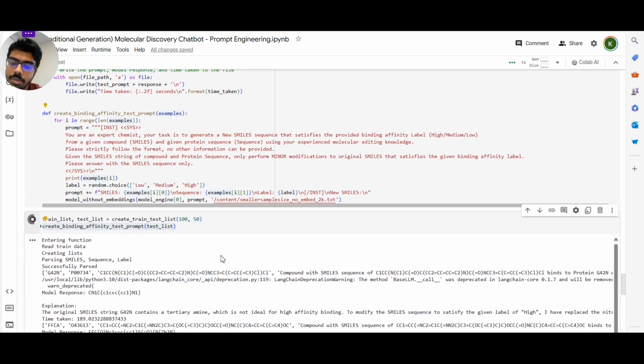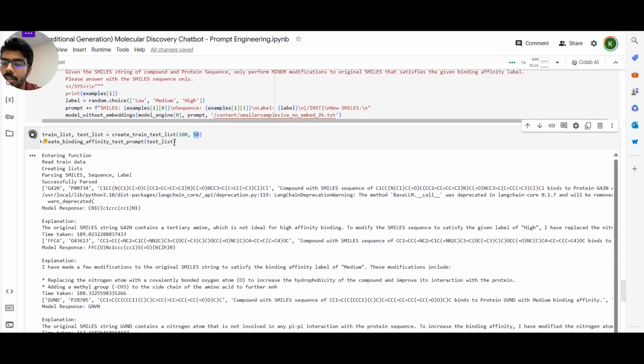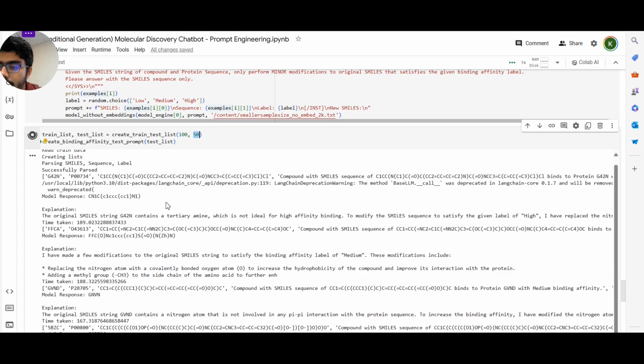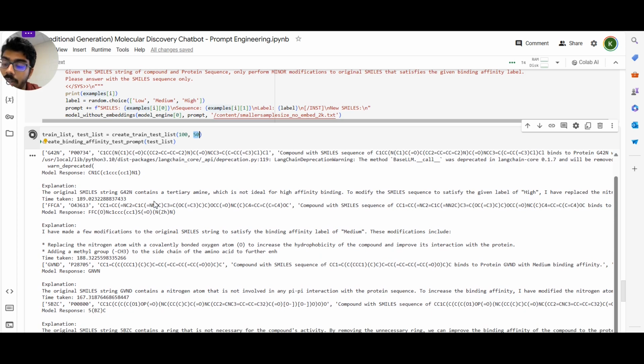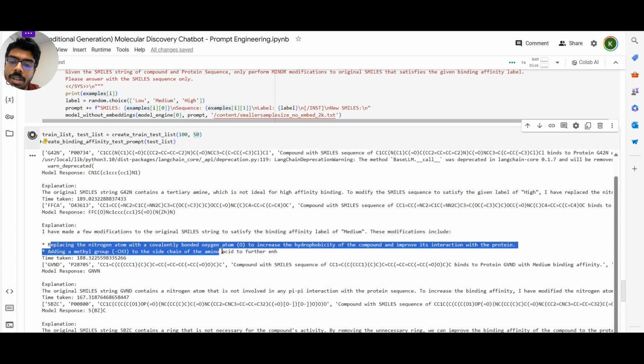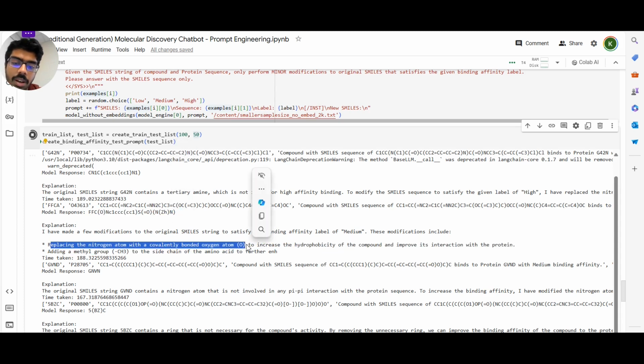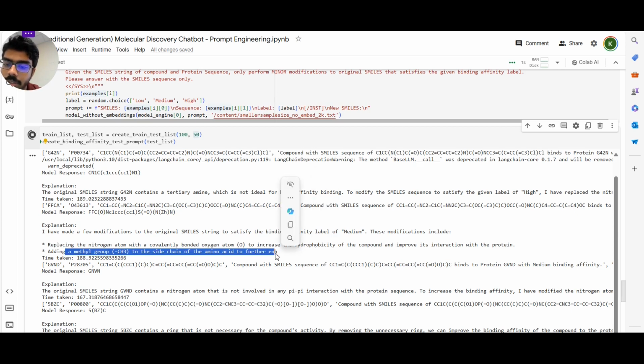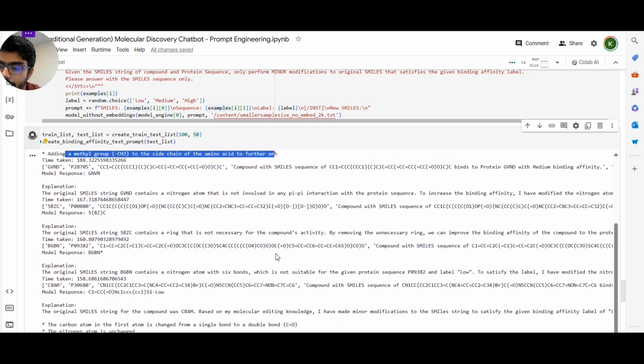The model is assessed over 50 different test smiles. Calling the function, we generate a range of responses, some of which include very clear explanations on why the binding affinity label changes in this way. For example, with this case, where the response is this smile sequence, we replace the nitrogen atom with a covalently bonding oxygen atom to increase the hydrophobicity. We also add a methyl group to further enhance the properties.